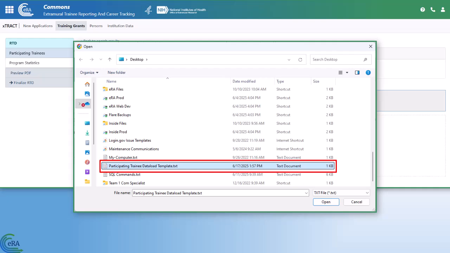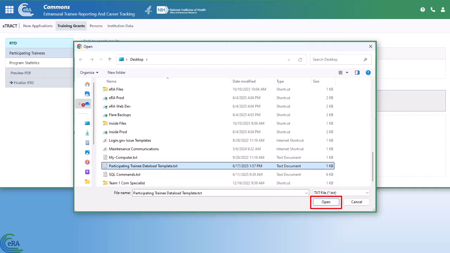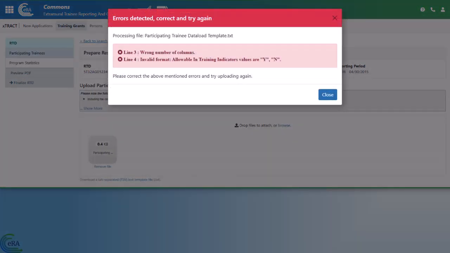Once you select the file, xTRACT checks for errors. If errors are found, you see a dialog window with detailed information about each error. All errors must be corrected in order to successfully upload the data to xTRACT.